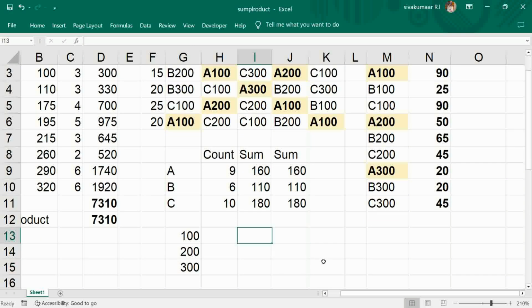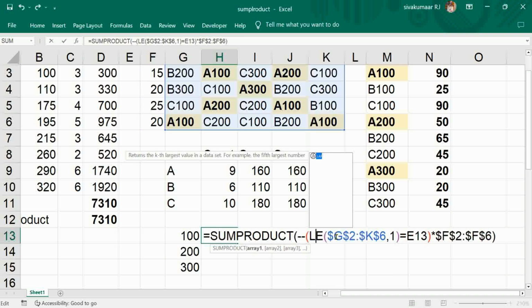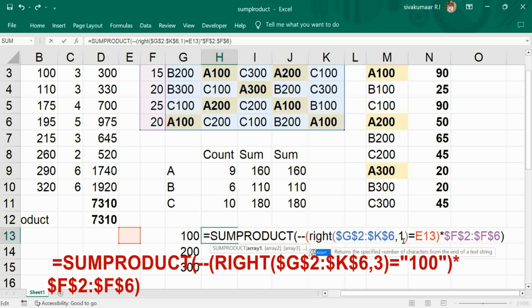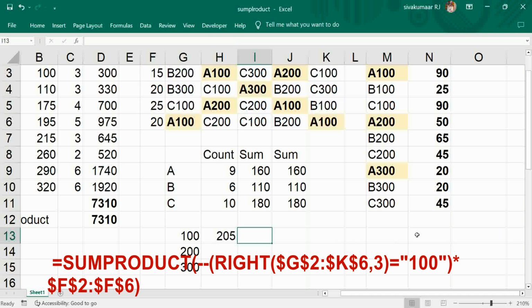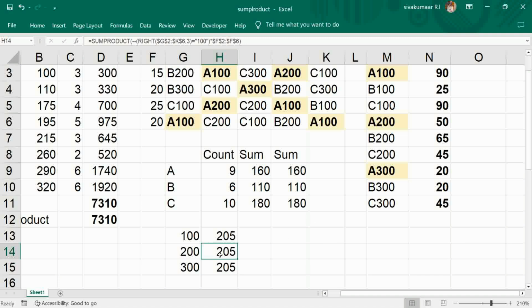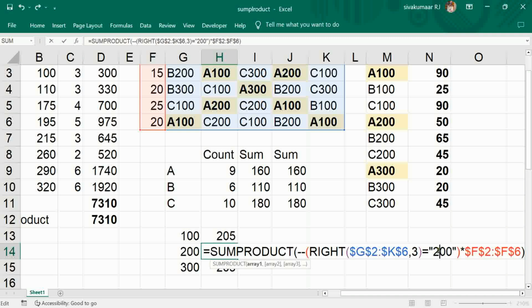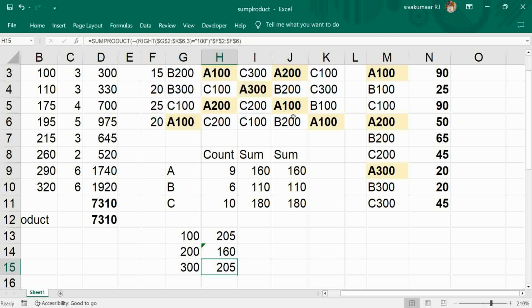The same way we can use the RIGHT function for getting 100, 200, 300 also. Instead of LEFT, we can use the RIGHT function. Then it should be three characters, so put three. We have to manually put double quotes around 100, enter. Here we have to make it 200. Here for 300, you just make it 300.